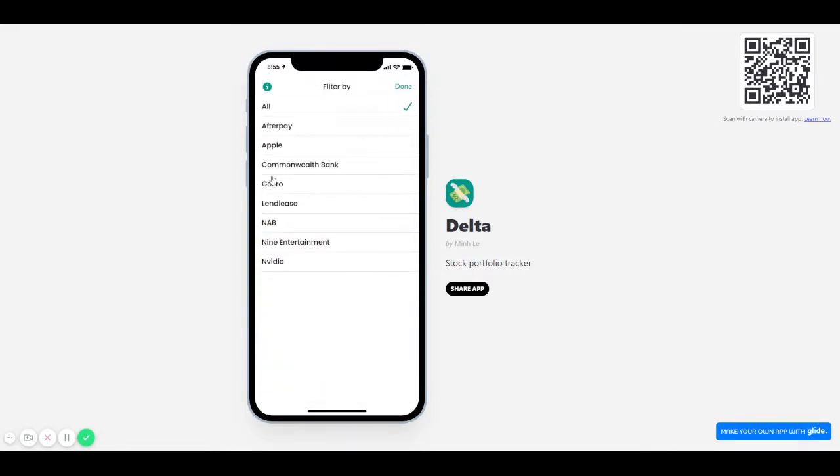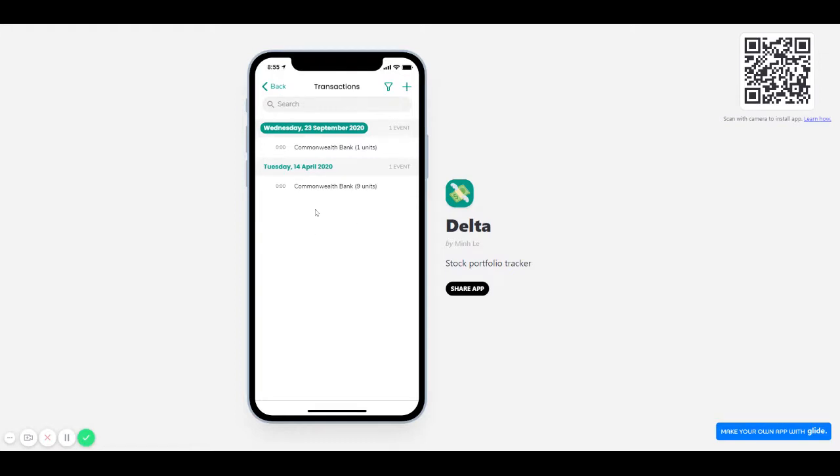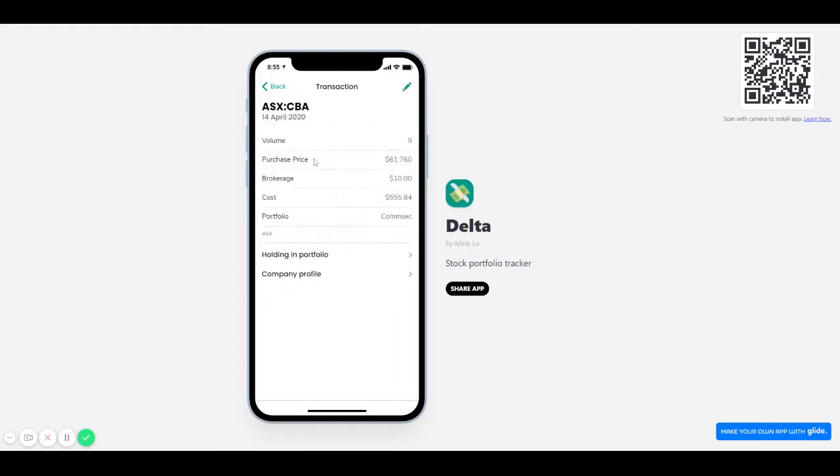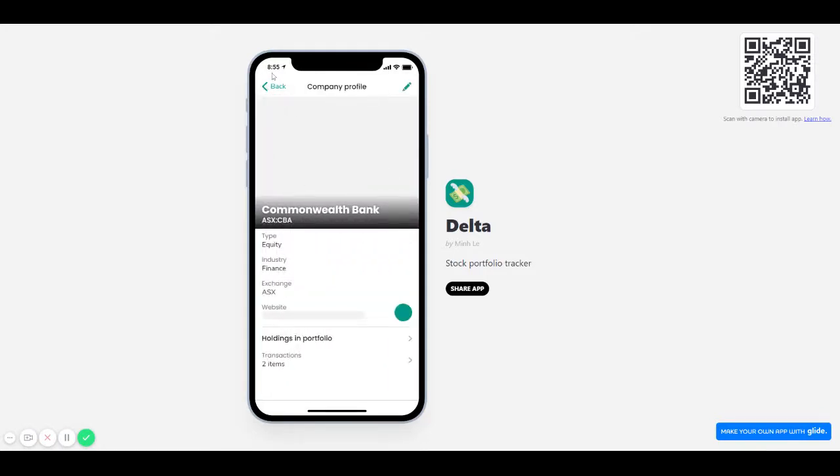So you can filter them by the different companies. So for example, I only want to see Commonwealth Bank transactions. You can do that and see here that on Tuesday, 14th of April, I bought 9 units. So I click on there and get a bit more information. So what price I bought it at, how much brokerage I paid, what's the total cost, and also a quick link to the portfolio and the company profile.